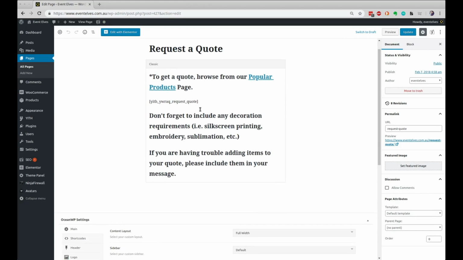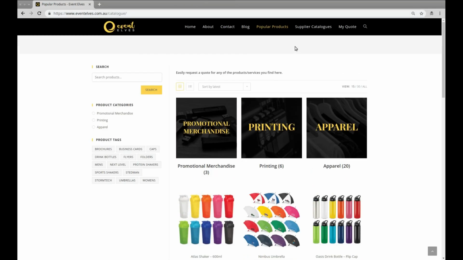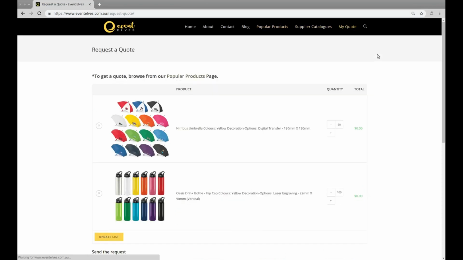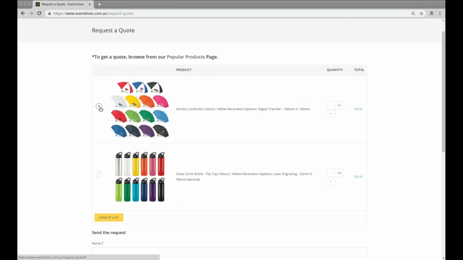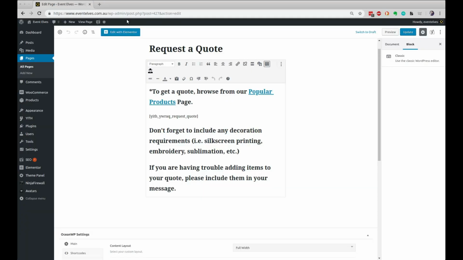So this is the shortcode for the YITH plugin, this one here. And I've just added some text so that people don't get confused when they pop onto the page. Let's say you go to my quote and this one was empty. If we remove this, it just says, to get a quote, go to the Popular Products page, and then I've just got some notes. Really, really simple stuff. All right, so we'll exit out of that.